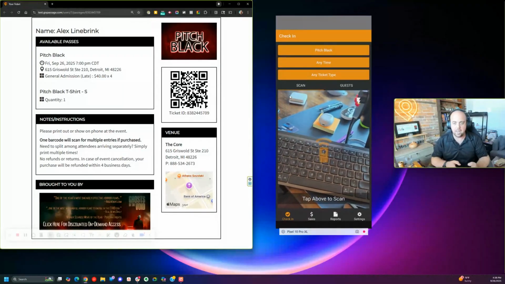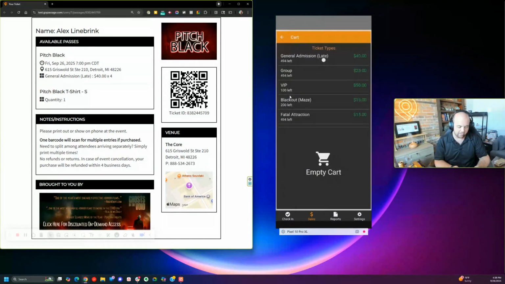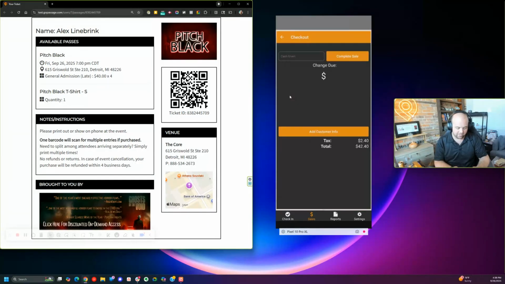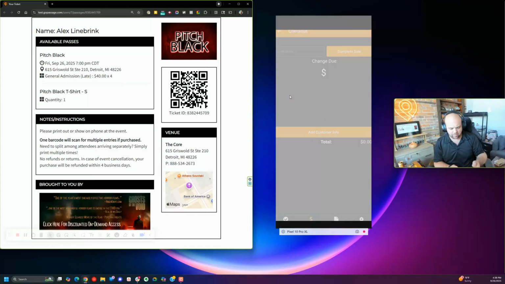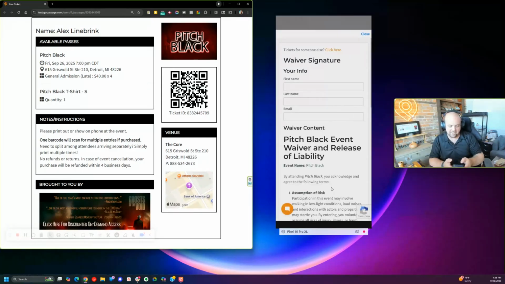For the sales side, I'm just going to click sell. I'm going to pick a ticket that I know has a waiver on it. I'm going to go ahead and do a real quick checkout with this. I'll just do a cash sale. And you'll notice if a waiver is included in this transaction, it's going to show up at the bottom. You've got that sign waivers button. I'll go ahead and click that sign waivers button.